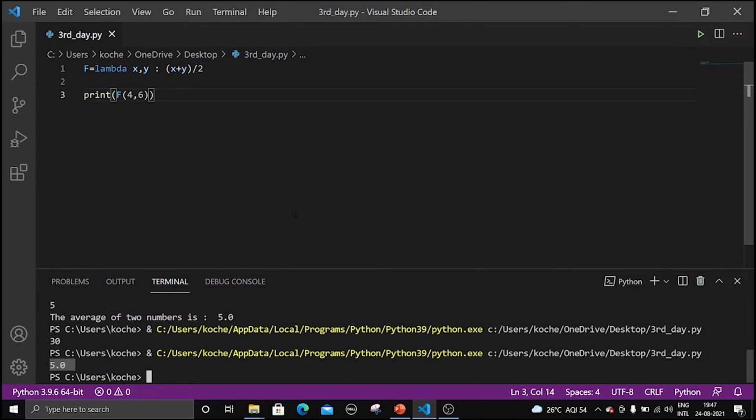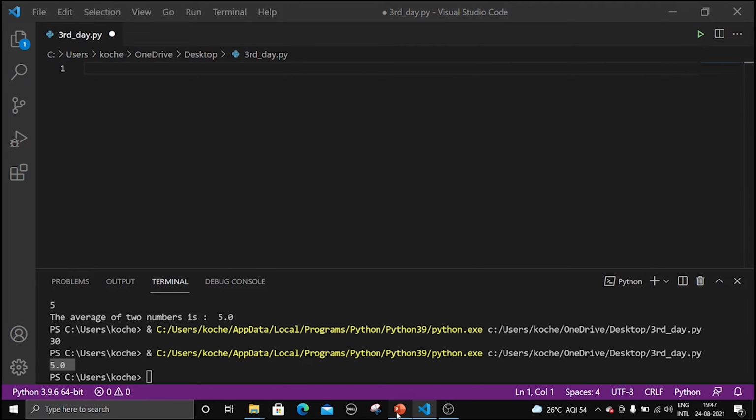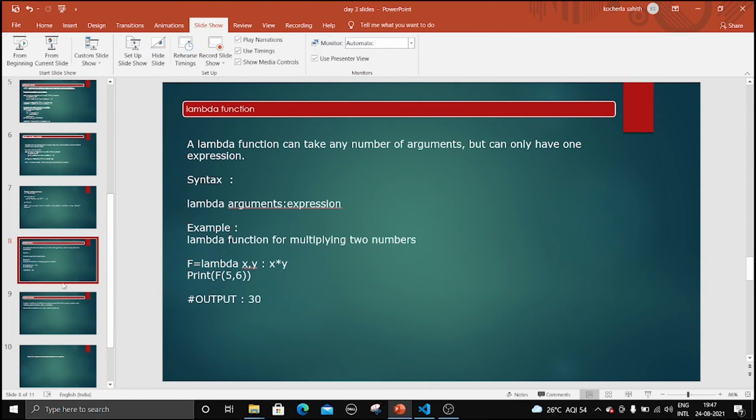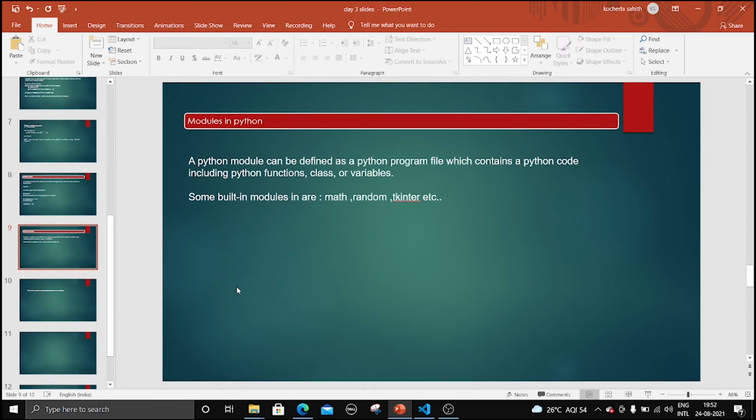4 plus 6, that is 10. 10 divided by 2 is 5. So this is how you use lambda functions, right? So let us go back to PPT. This is lambda function. So let us go into our next topic, that is modules in Python.